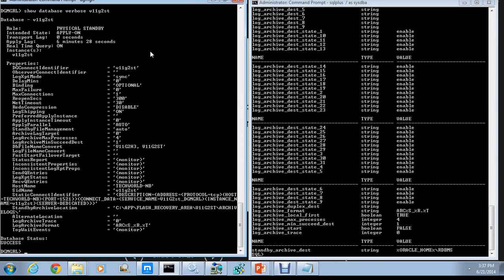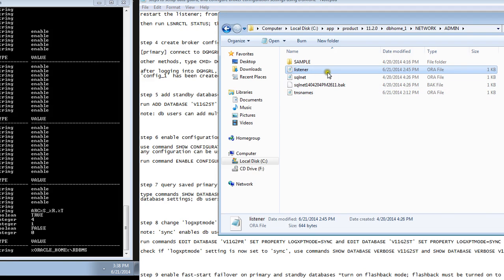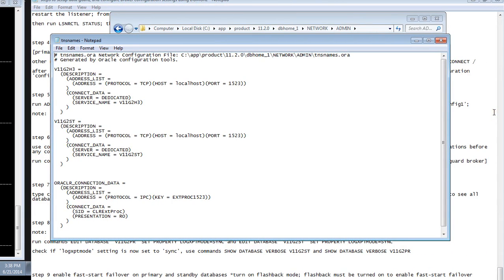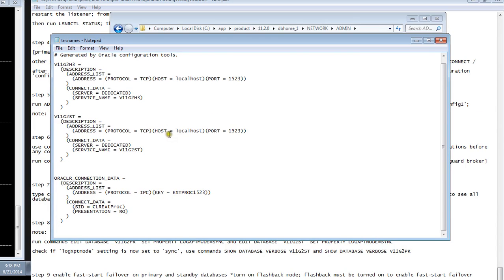So for some reason, my configuration was not able to see my standby database last time. So what I did is, I really don't know what I did. I went into my listener.ora file, actually not my listener, but my tnsnames.ora. First thing I tried was to change my global name to DG underscore.